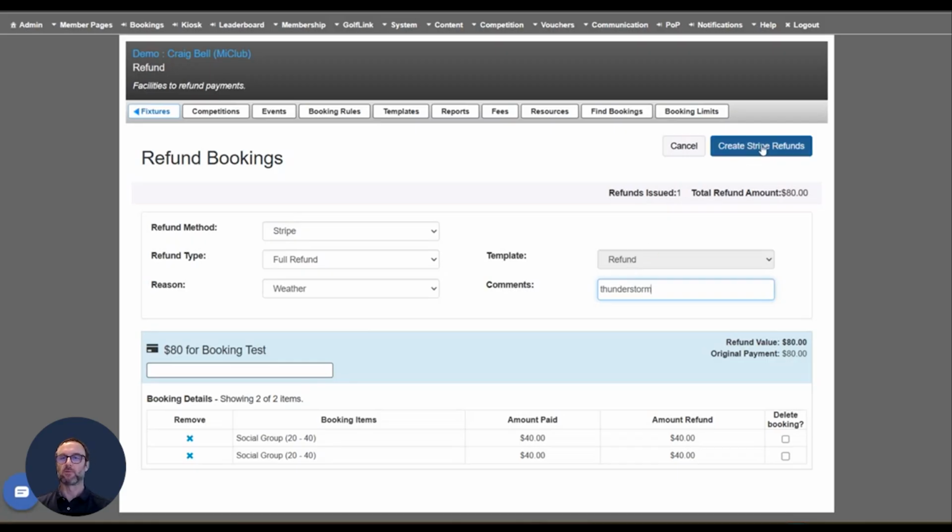And then you would click create Stripe refund. What that will do is refund the payment amount that they've paid back into the bank account that they paid from. So that's a lot quicker than having to log into Stripe and refund it out of the Stripe website.